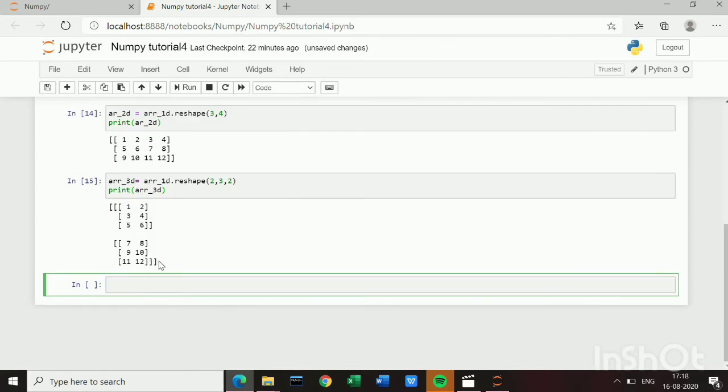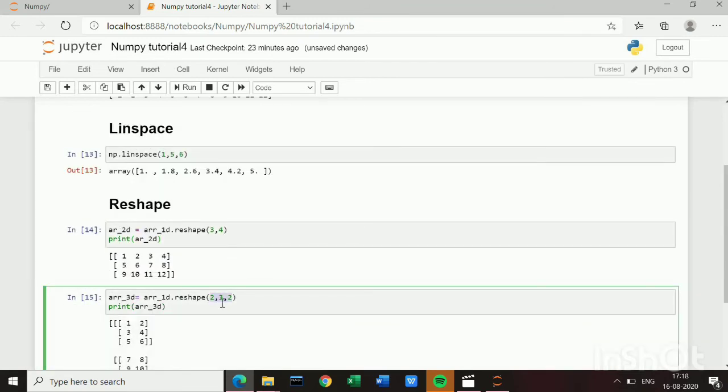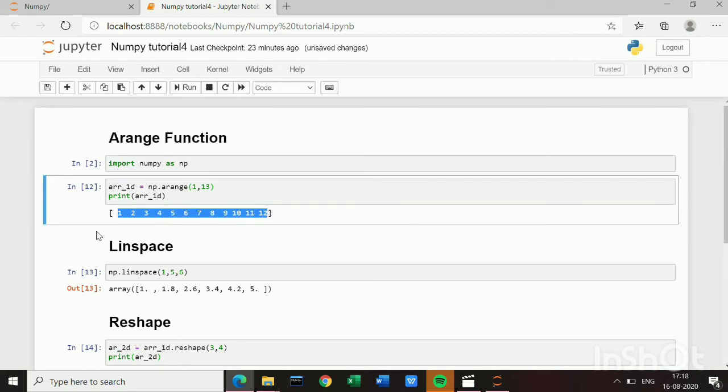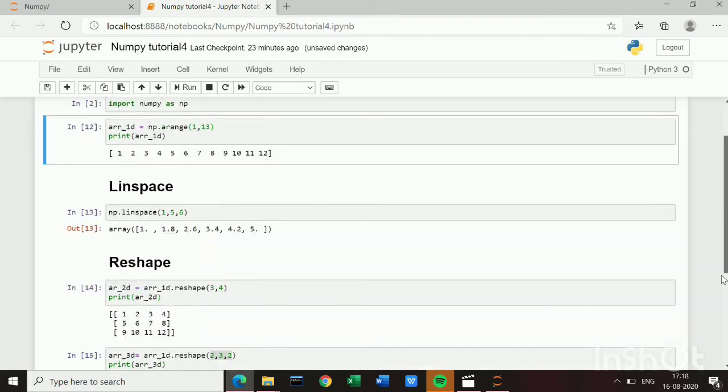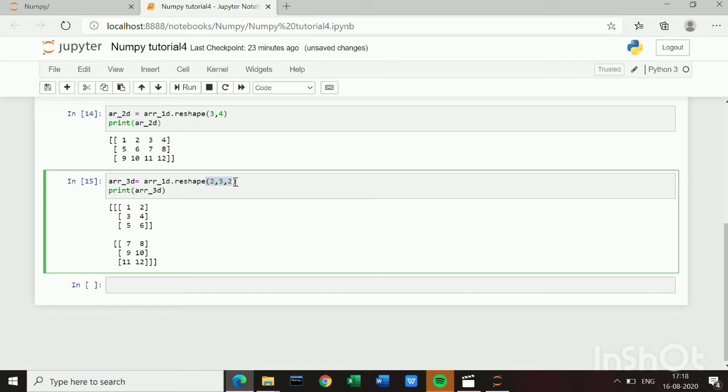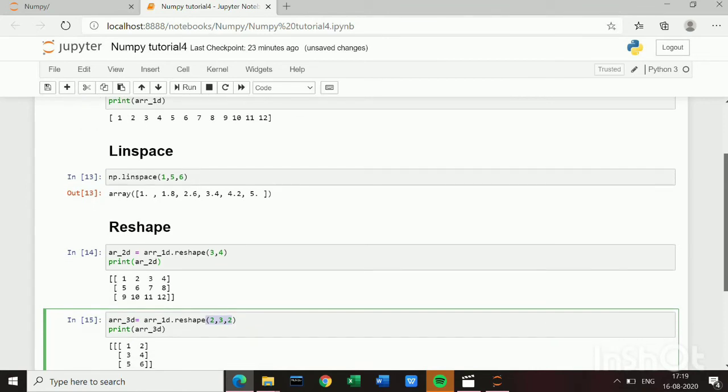See that we got a 3-dimensional array. Okay, the product of all these numbers should be equal to the length of our array. Suppose we have 12 elements in this: 1 2 3 4 5 6 7 8 9 10 11 12. Okay, 12 elements. So the product of our 3-dimensional shape should be the length of that array. So 2 into 3 is 6, and 6 twos are 12. Okay, so our product is correct.